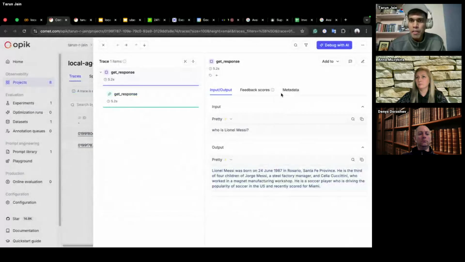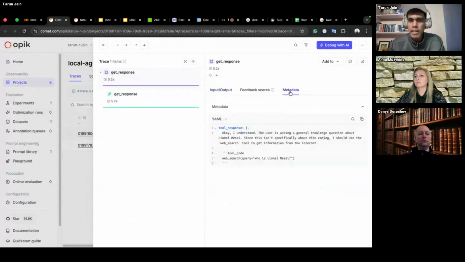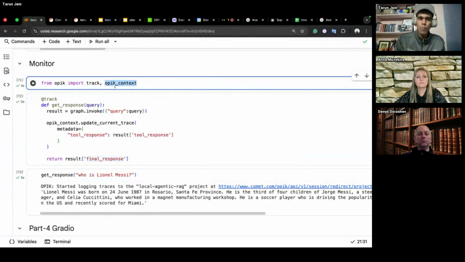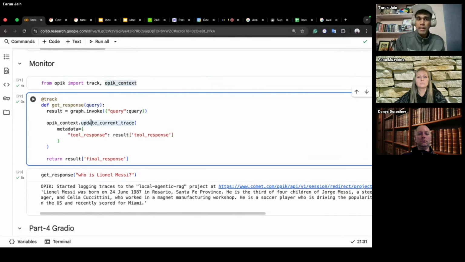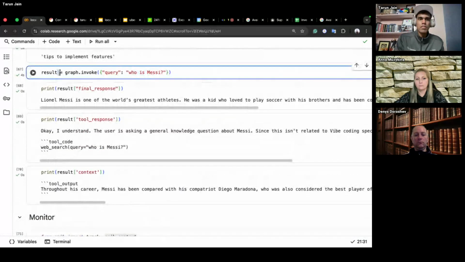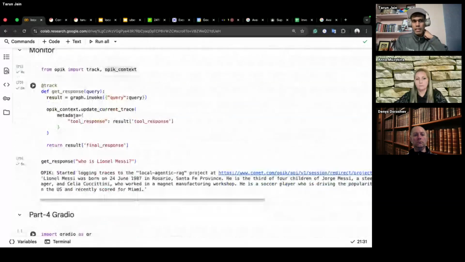Here, if you notice, you have metadata. If I click on metadata, it says you use tool response. Inside tool response, you have tool code, which says web search. This is what I need to track as well. So how did I track it? Just by providing OPIK context, update current trace, you have metadata, tool response, and you're just adding it. This is your key and this is your value. This value is being generated from the graph. I hope till here it was clear.